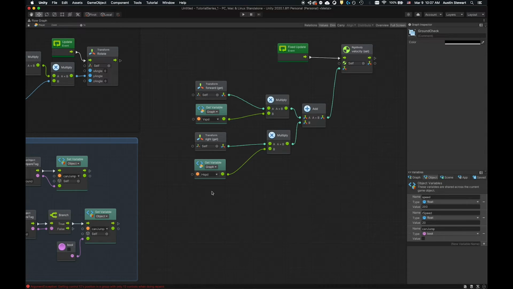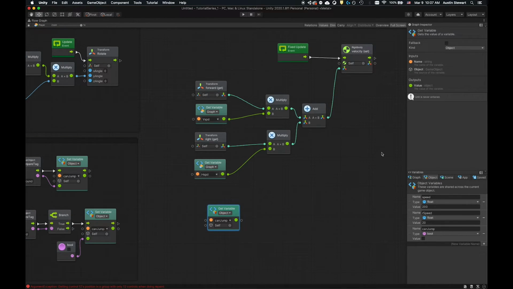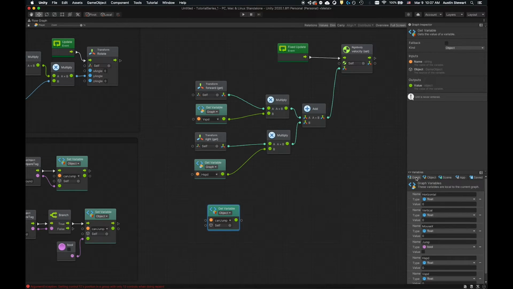What we need to do is say, okay, if I've pressed the space bar, which is the jump button, and I'm on the ground, then I can jump. So the first thing I need to do is make this possible. I'm going to grab my can jump variable, and I believe jump is a graph variable here, so I'm going to drag this as well. I'm going to get whether or not I hit the jump button and if I can actually jump.